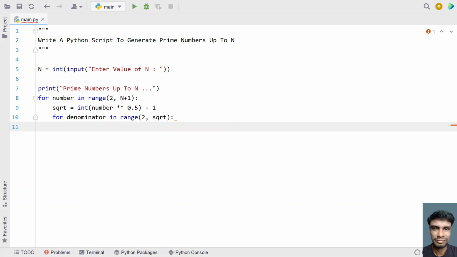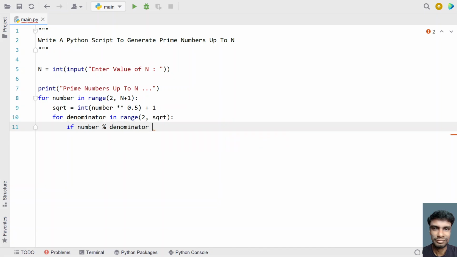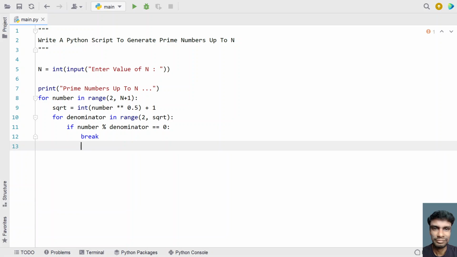So now what we'll do is take an if statement and get the number and try to take its modulus with the denominator. So if the remainder is 0, then it is not a prime number. So what you have to do is just break. So this is a method to find a non-prime number.